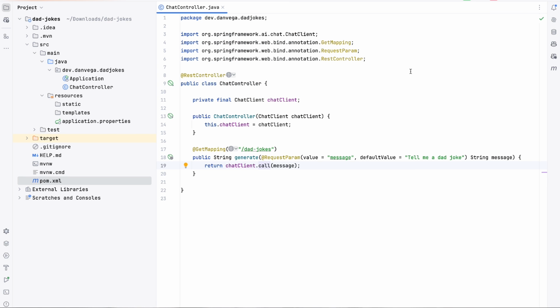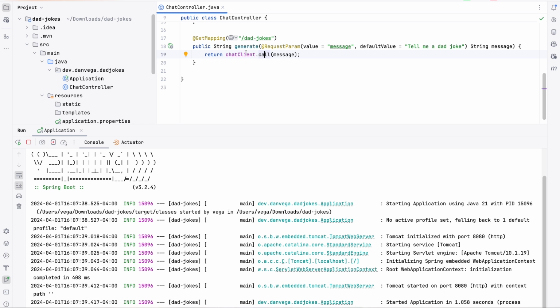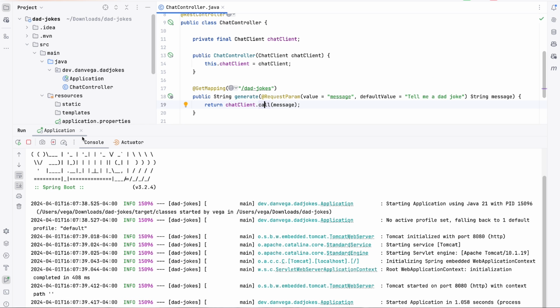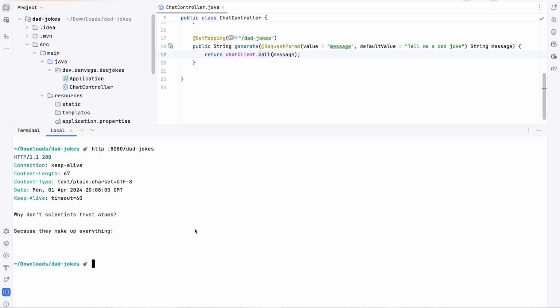So that is all we need to get started with Spring AI and calling OpenAI. So let's go ahead and run this. Let's see if it starts up, okay? Now remember, this is on /dadjoke. So I'm going to hop over to a terminal and we're going to talk to it. I'm going to use HTTPie, just curl, but a little bit friendlier. So this is on 8080/dad-jokes. And if we go ahead and run that, we should just get a string back. Why don't scientists trust atoms? Because they make up everything. Classic joke.